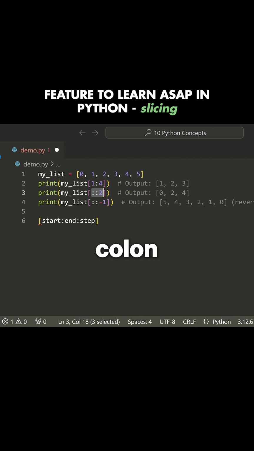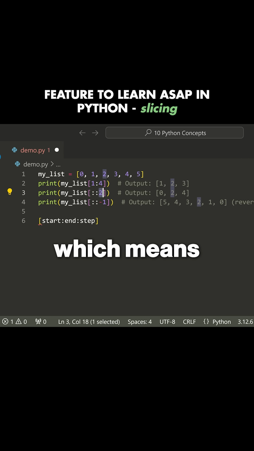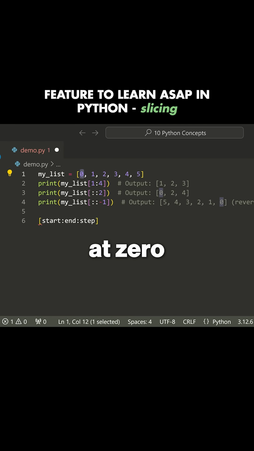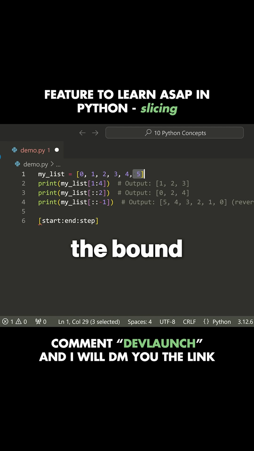But when we do ::2, that means we are going to start at the beginning of the list because we've not included a start. So by default, we start at the beginning. We've not included the end, which means by default, we're going to go to the end and include it, which is important. But we've included the step value, which is 2, which means we're going to step over every second index. So we're going to start at 0, we're going to step to 2, we're going to step by 2 again, and we're going to grab 4. And then when we step by 2, we're outside of the bound of the list, so we no longer include any more elements. That's the start, end, and step.